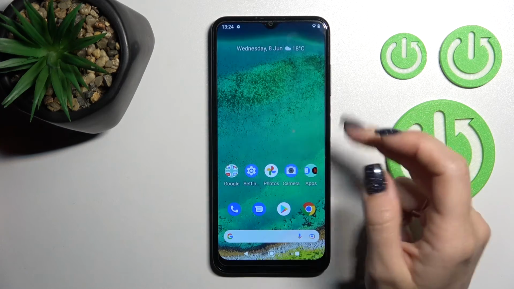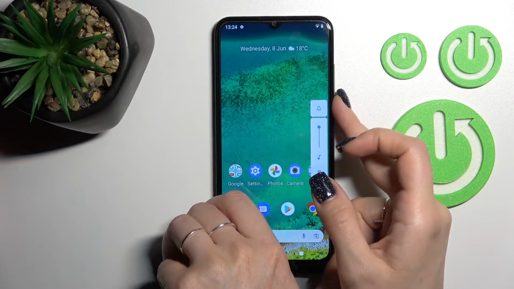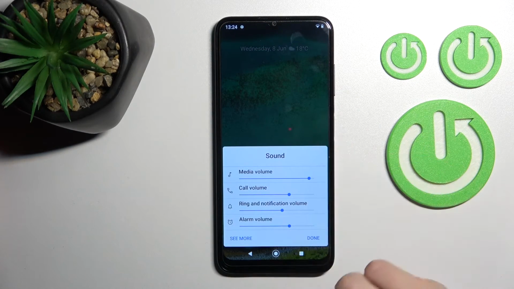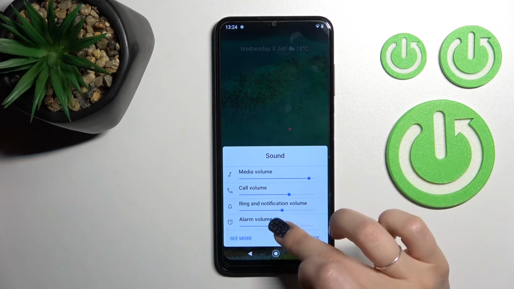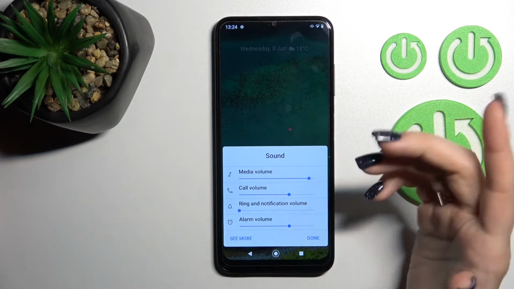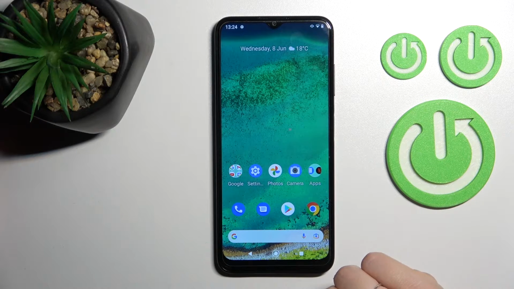Also, there is a second way we can do that. Just press the volume up or down button, it doesn't matter, and after that click here on this settings icon. You will see the same volume panels, and now just to remove the ringtone of the device in the same way, slide that blue dot to the left side, and then confirm your action by clicking Done.